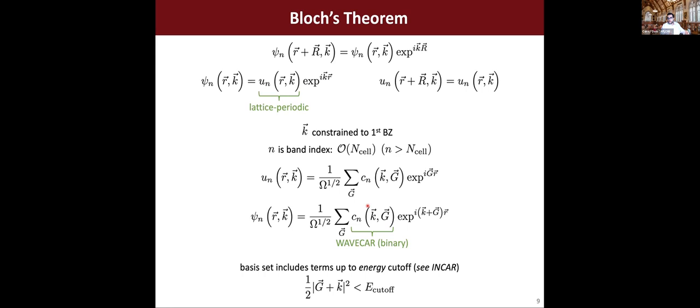And so our basis set is going to include terms up to what's called an energy cutoff. Each plane wave has an associated energy term, and that's quantified by this term up here, which is actually in units of energy. We're going to put in our input files how many terms we want in our system, and the way we do it is by establishing an energy cutoff. So we give it an energy number, and that establishes how many terms we want in our basis set.